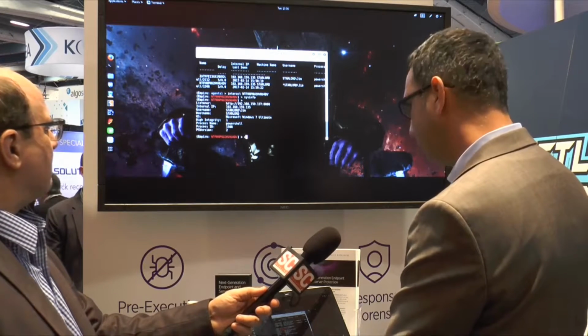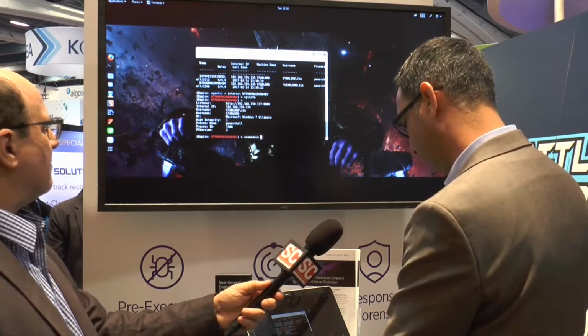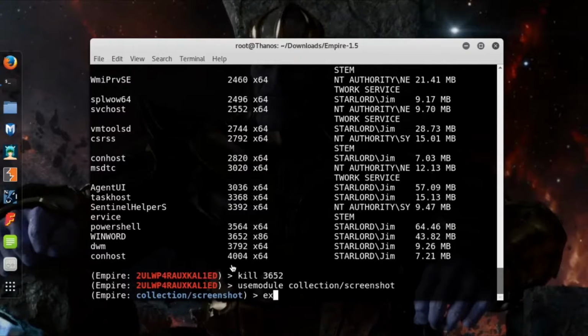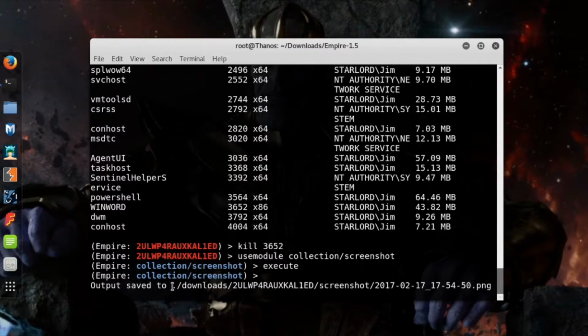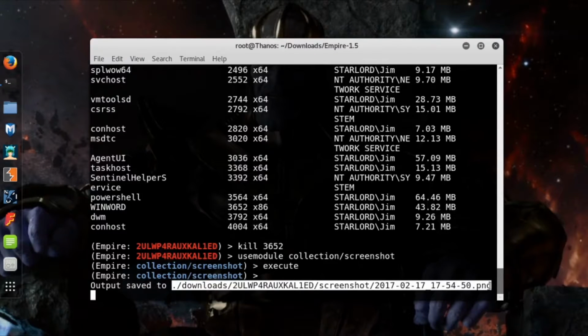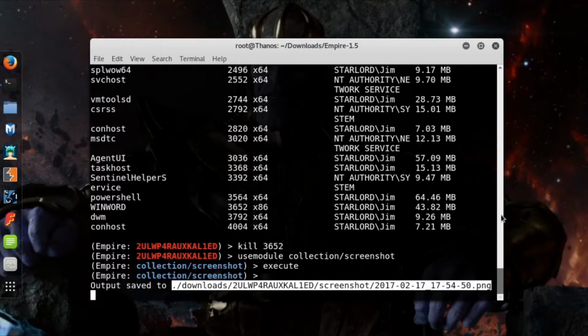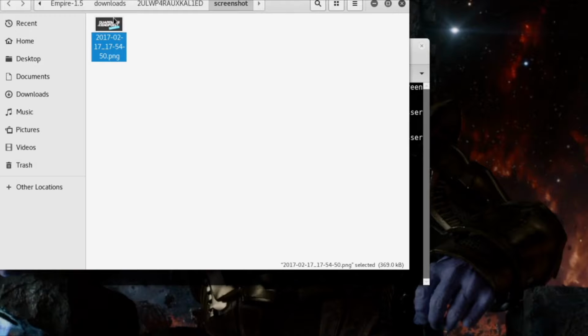So I can go and run something like use modules, and there are like 160 modules in Empire, right? Collections. Screenshot, and I can actually take a screenshot of that remote machine. That means that whatever is on that remote machine is actually going to be right now on my attacker machine. So if I copy this particular PNG file, for example, and I run it in a different window, I'll be able to see exactly what the user is seeing on his machine.